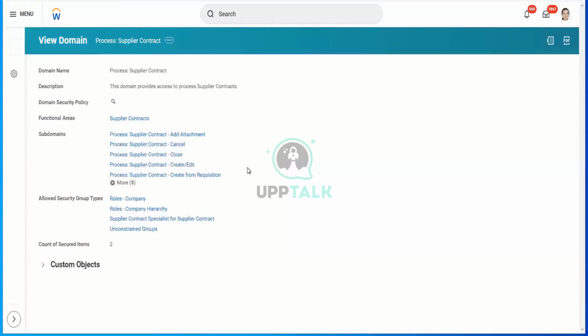And as you can see, we got some domains, the child of this domain, and security group types allowed from this domain, and secured items, what other tasks, reports or instances are available under this domain. I will find a bigger domain.